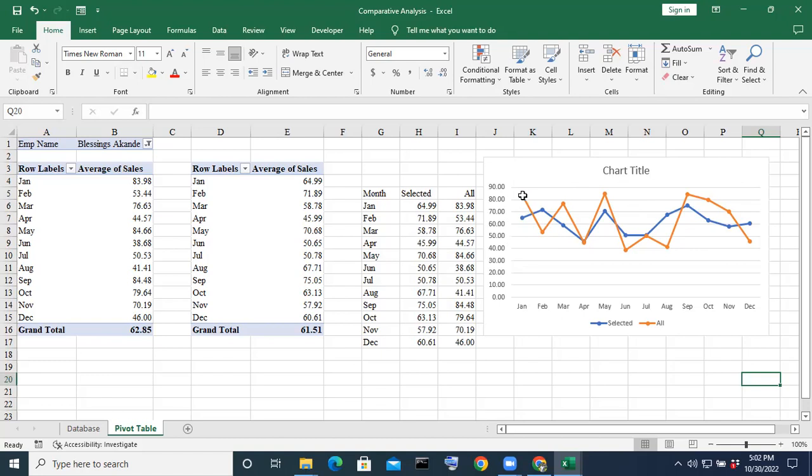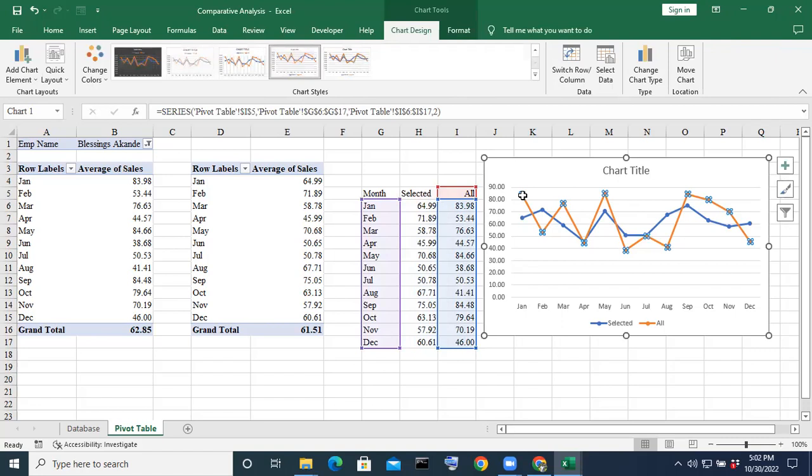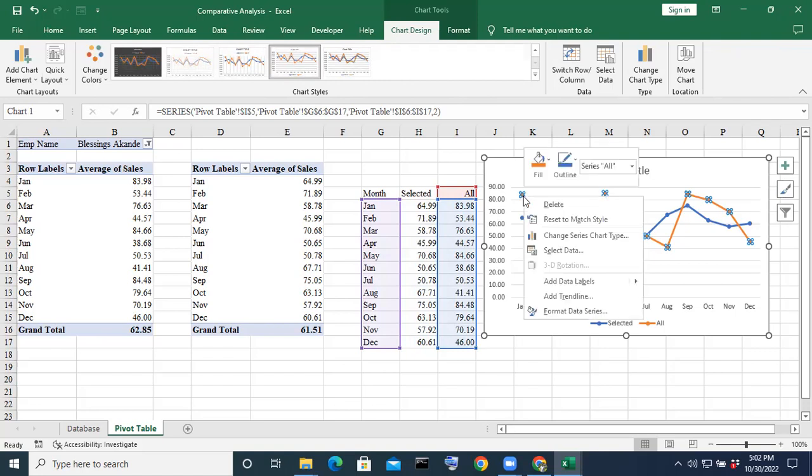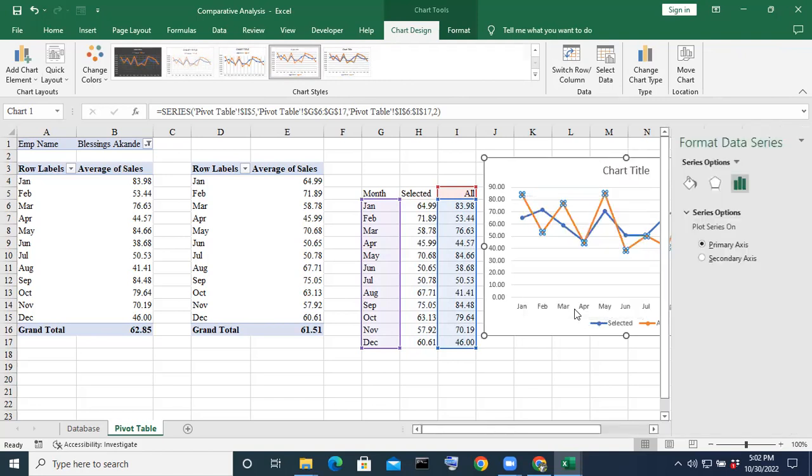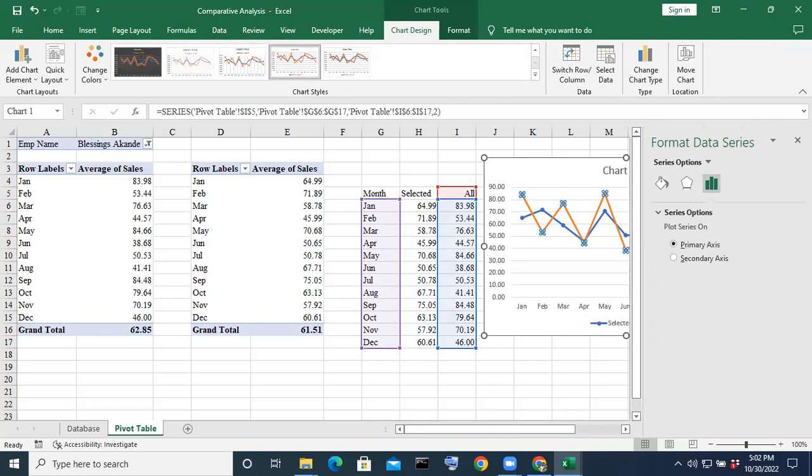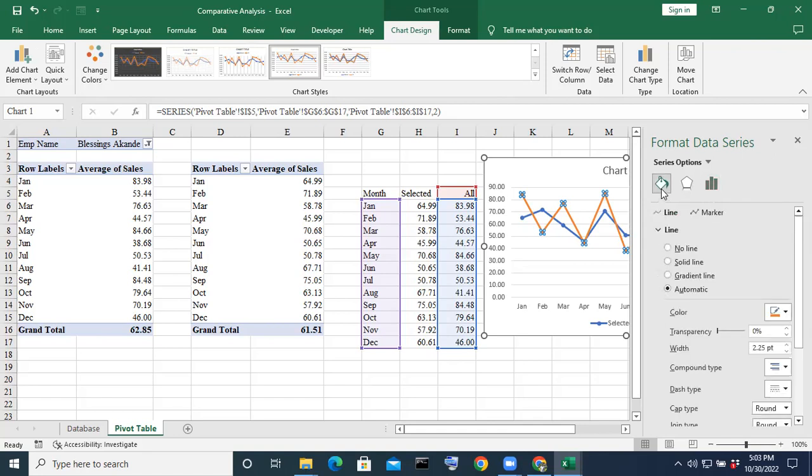So click on the line for all. After clicking on it, right click. Then select the last option, which is format data series. Under format data series, we have a diamond, then a pentagon and three bars. So select the first, the diamond, which is the fill and line option.